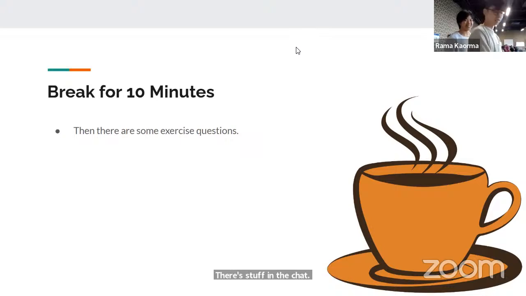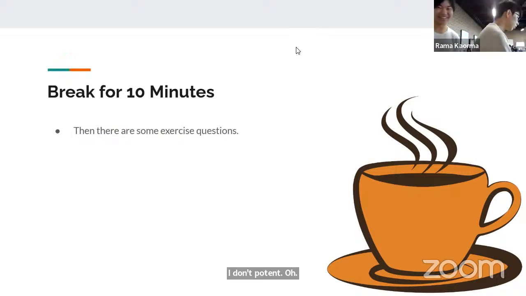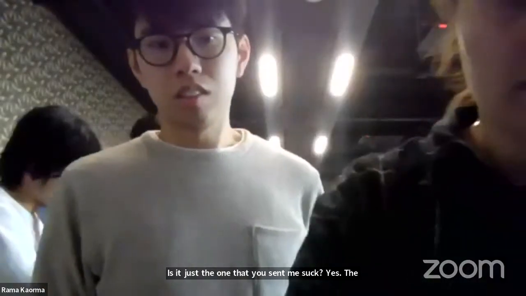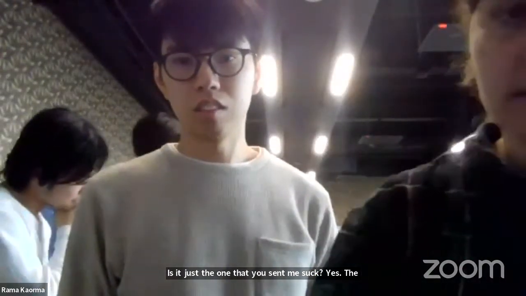Idempotent. These aren't the questions. Oh, okay. A question about practice exam question 8. Maybe I'll go through the in-person questions first. You guys set up the practice questions. Is it just the one that you sent me on Slack? Yes. The question about my approach for question 2. What was question 2? The rate expression.